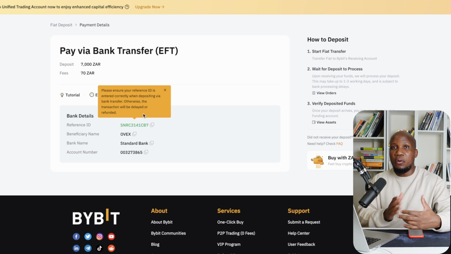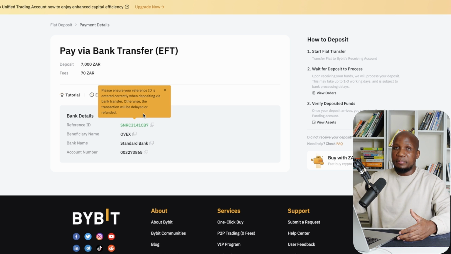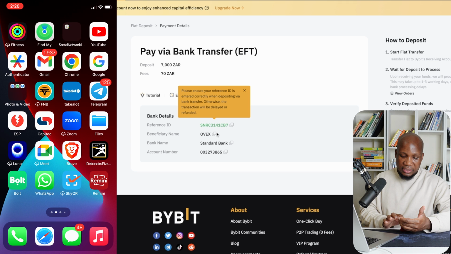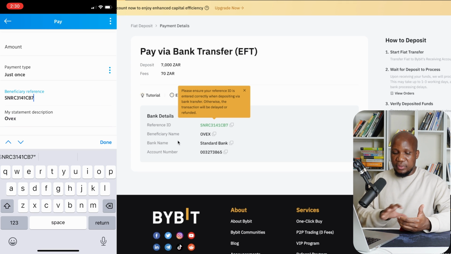For this, you have to open your banking app, whether it's on the browser or on your phone. What you want to do is add this information as a beneficiary from your app. So I'm going to go ahead and log in here. Add this information on your banking app as a beneficiary. That's the first thing you want to do. Then send the money as an EFT.